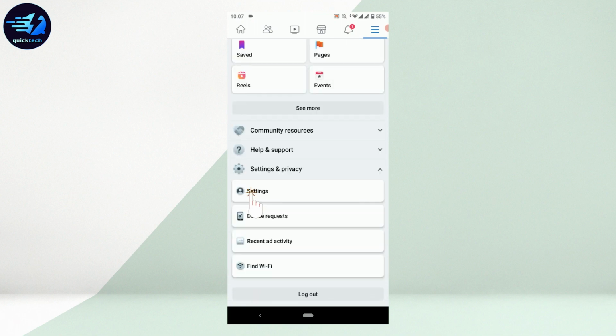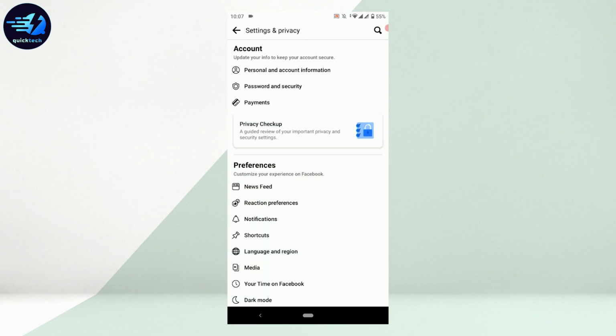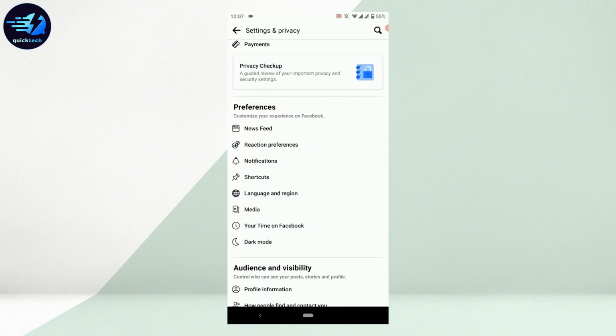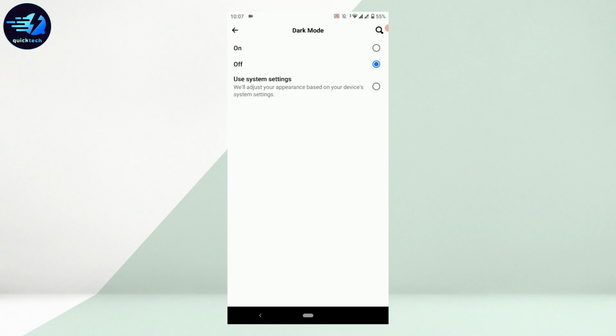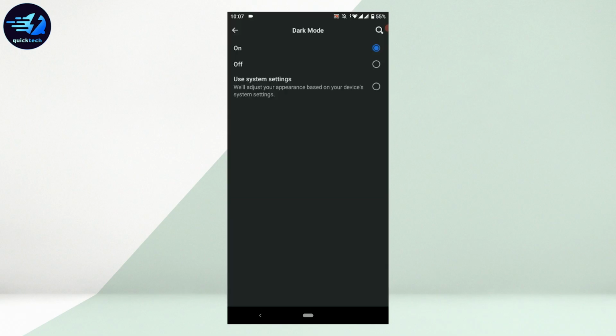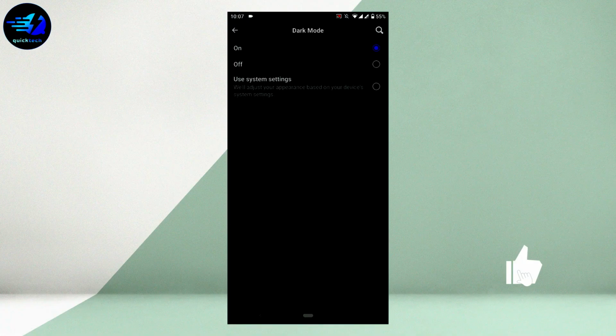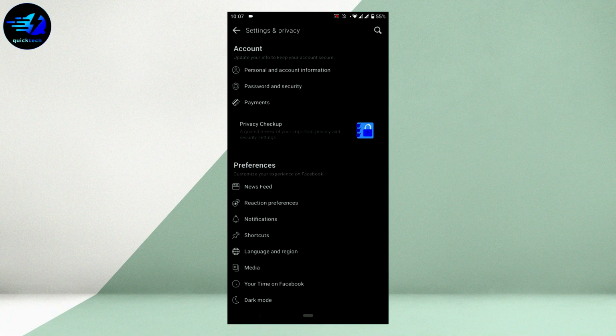Then tap on Settings. Now in the Settings and Privacy, you need to scroll down to the Preferences, and in the Preferences, if you look at the very end of the options, you will have the option of dark mode. You just tap that. So the setting for the theme for Facebook is currently light. For you to enable dark mode, all you have to do is tap on it and you can see the changes. Facebook is in dark mode right now. So this is how you can easily enable dark mode on Facebook.